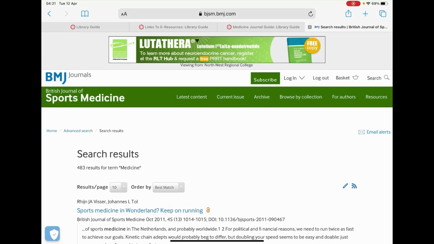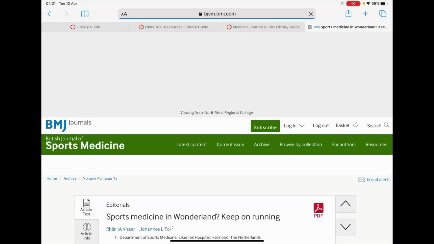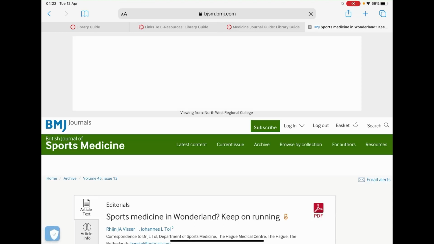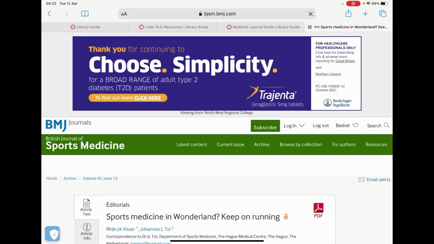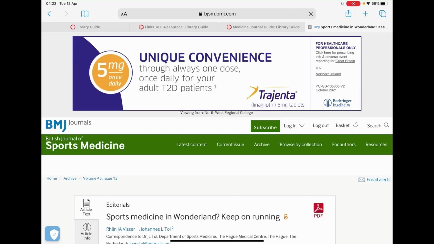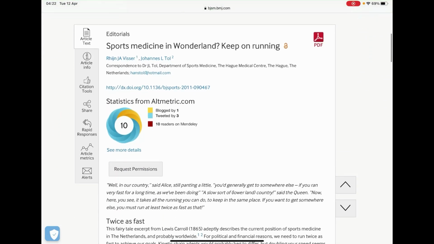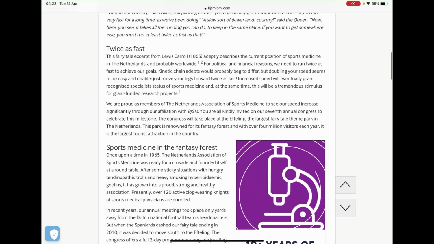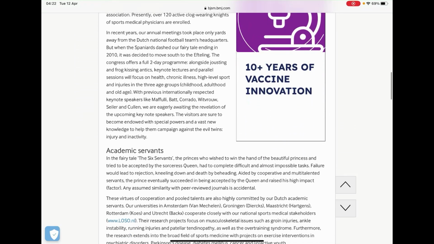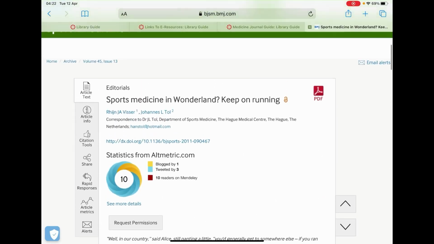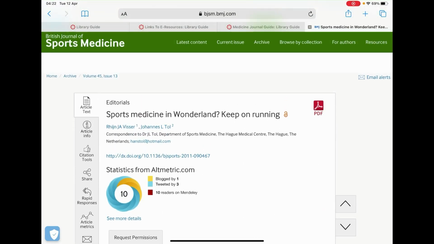To read one of the articles, for the following example, we'll just select Sports Medicine in Wonderland, Keep On Running. We will now be taken to that article to read in a text format like so. Or you will notice on the top right of the article's title, there's a PDF button. If you just tap on the PDF button, it'll take you to the following page where you can read that in a PDF format.